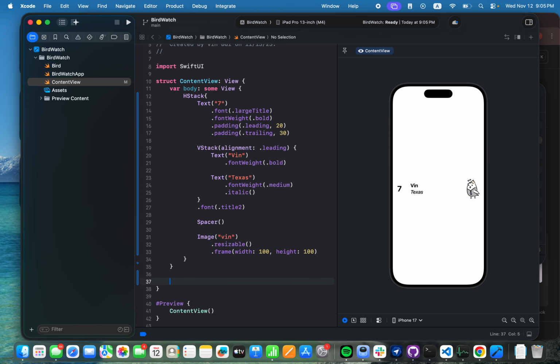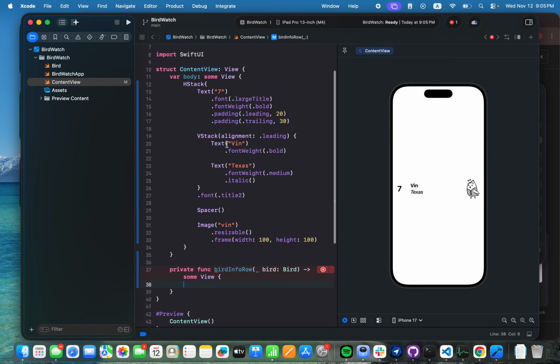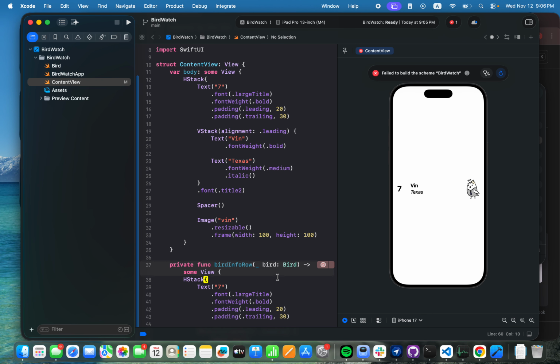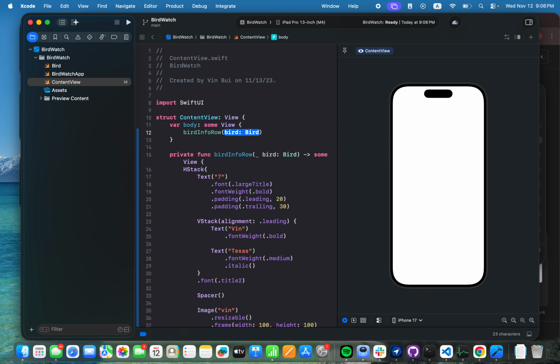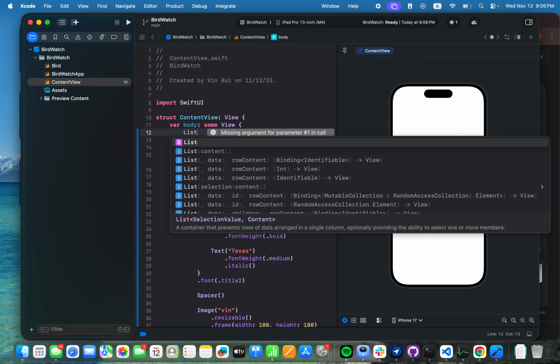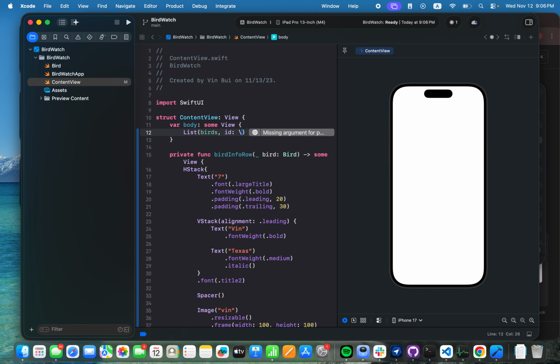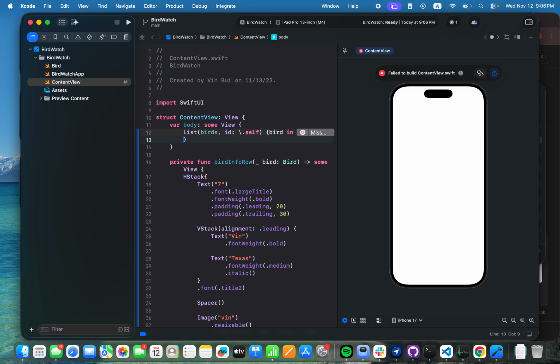Let's make a private function, func birdInfoRow, returning some view, and then we can just pull all of this to here, and then we can delete this and just call it birdInfoRow. Now the list: for every bird, we're going to call this birdInfoRow.